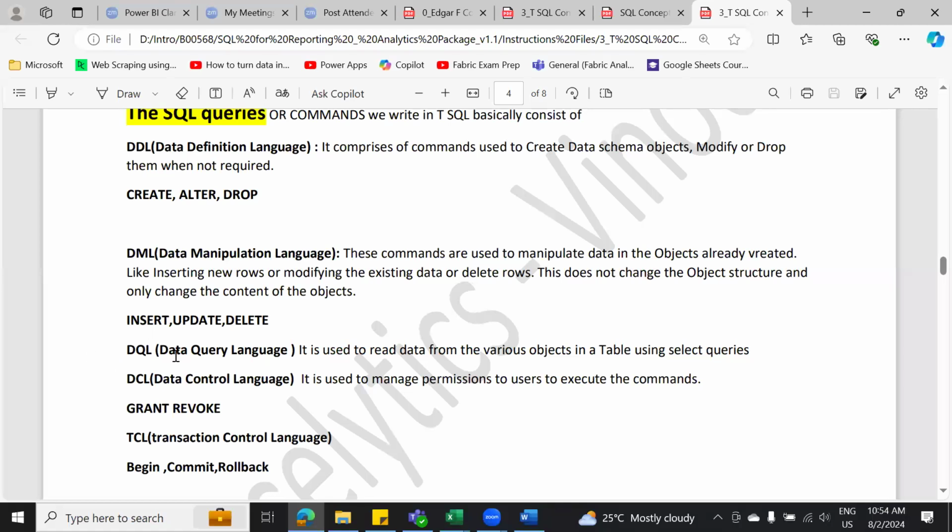This is the command which we are going to focus on for the next 15-20 days. It's an honest statement: we are not going to cover DDL commands, DML commands, DCL and TCL. As a reporting analyst or as a data analyst, we'll be focusing only on the DQL part, which means how to retrieve the data. We will focus on data query. That's why we are going to write select statements.